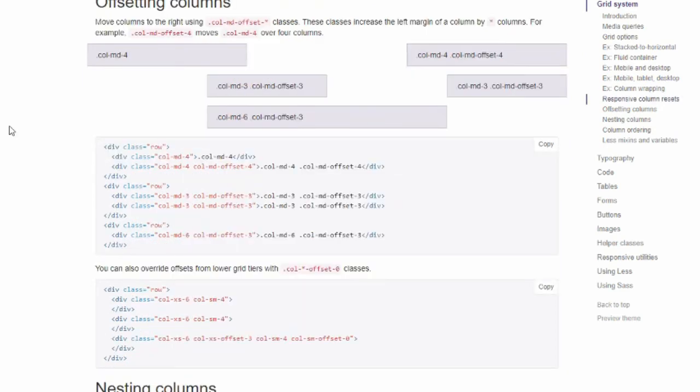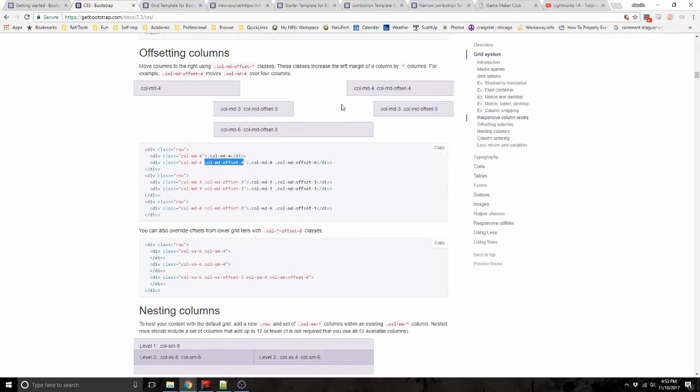Now let's have a look at offsets, because it's a great example of combining classes to get what we want using the grid system. You'll notice that we have one column here and another column on the right side, and we do that by adding a second class to the second div, called column mid offset 4, which will create this offset of 4 column sizes. And how does this relate to responsiveness in Bootstrap?